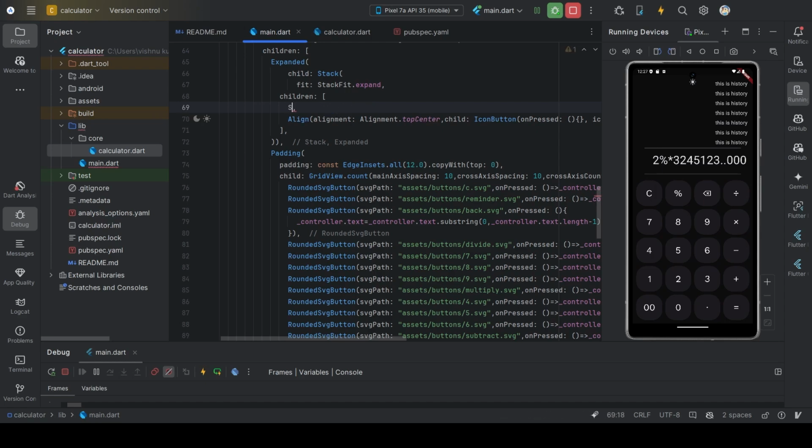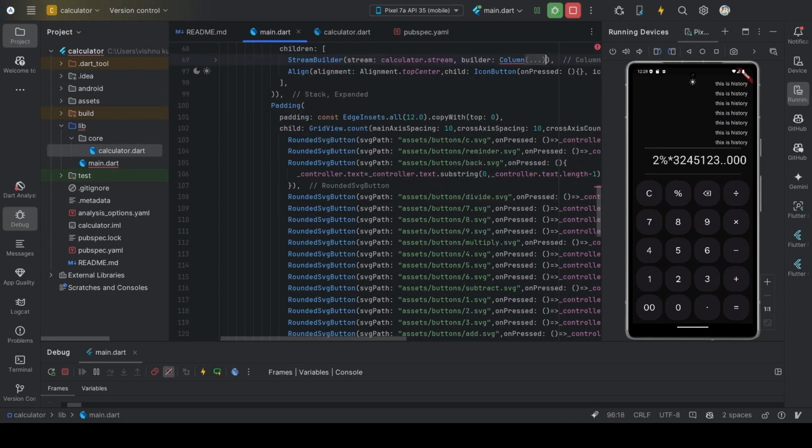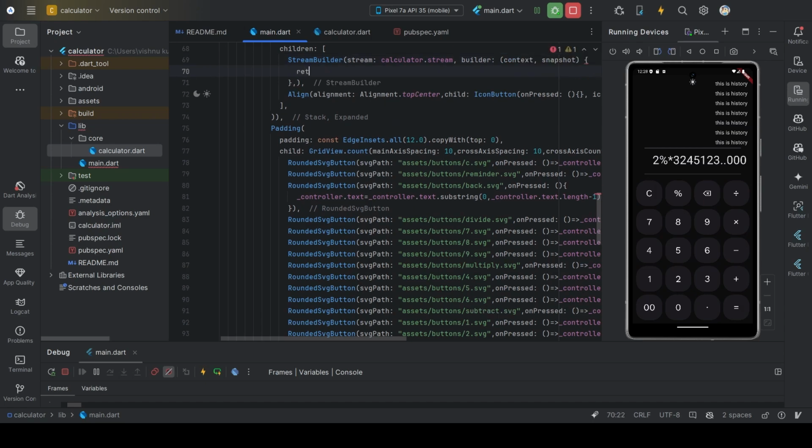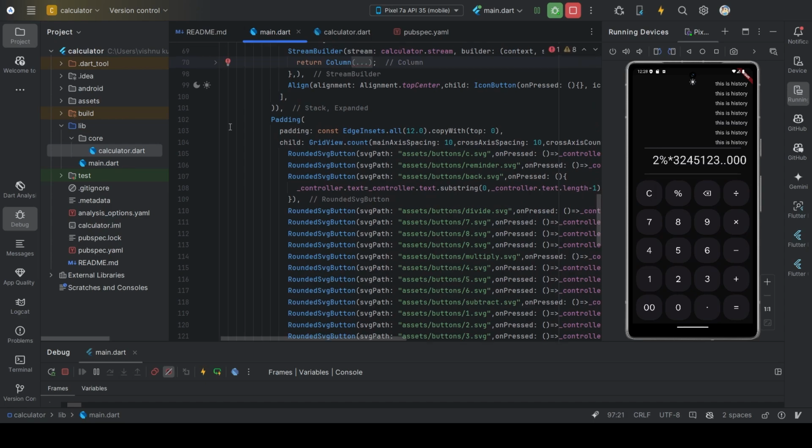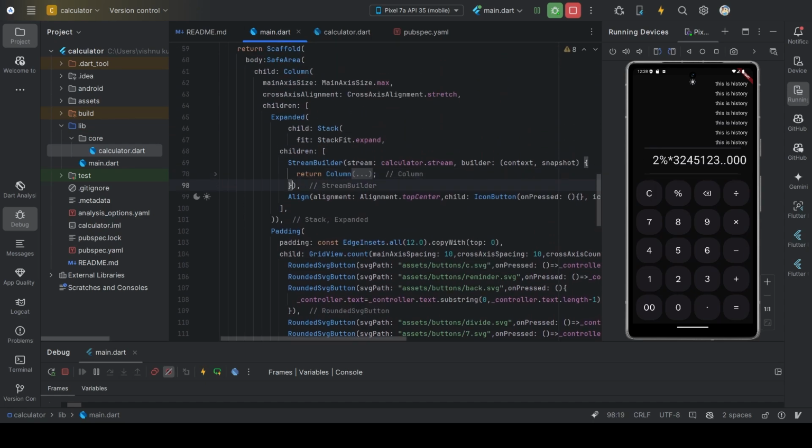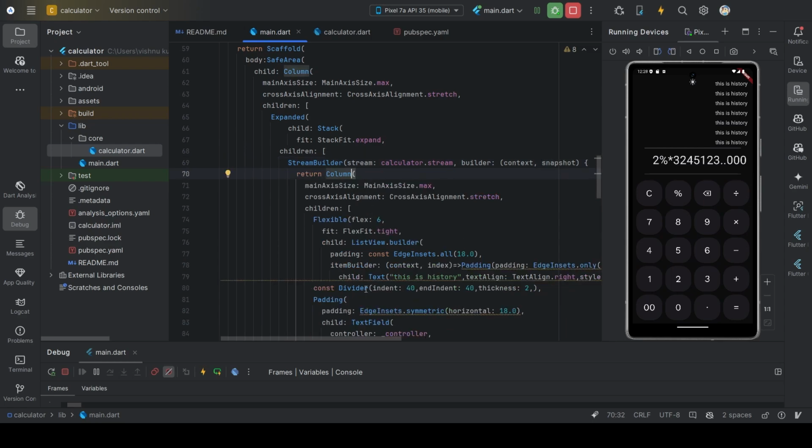So we'll write stream builder and stream. So what is stream? Calculator dot, this is the stream that the stream builder will listen to, and we'll have this builder. Inside this builder we will return this. Now we have this snapshot and this context. This snapshot is the snapshot of our calculator result, right?